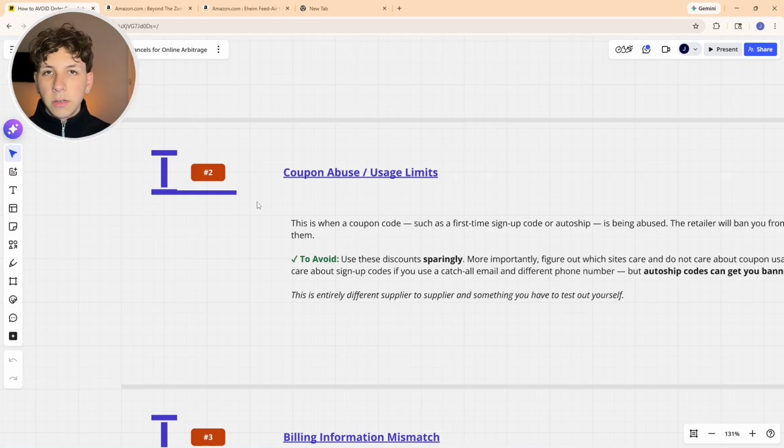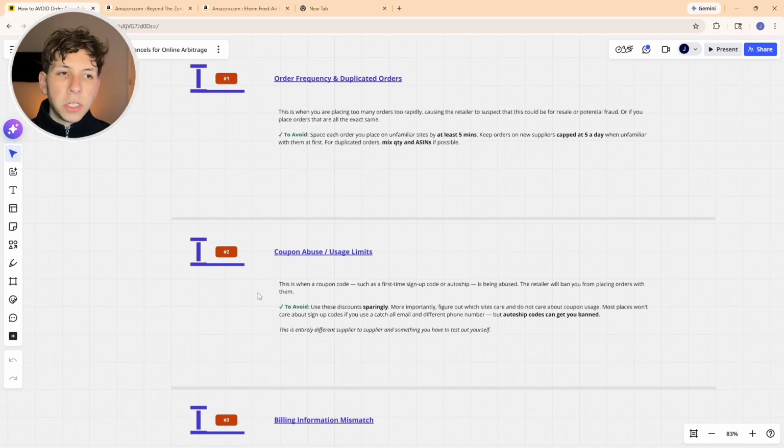Don't think that a supplier is going to let you rip a bunch of orders or let you loop AutoShip forever, because eventually some things will catch up, especially like these AutoShip promotions, where if they are mainly a big retailer, then, you know, they're obviously going to catch on because they have the systems in place to stop these kind of things. So you just want to be smart about it, right? The main goal here is just to not get banned.